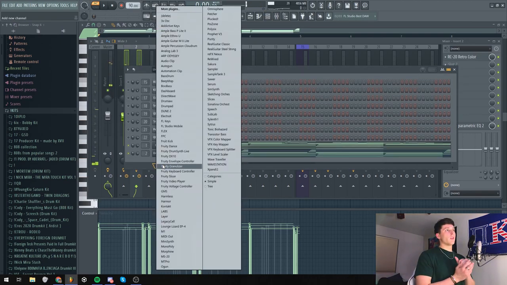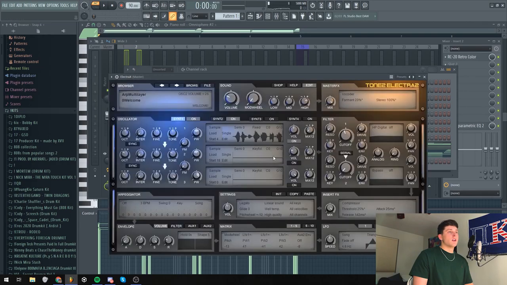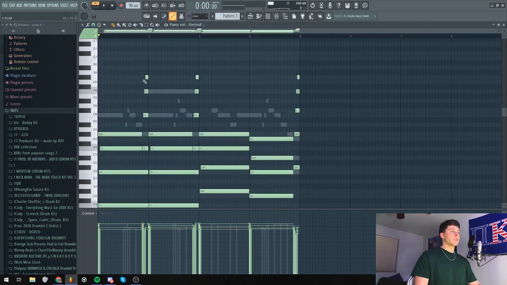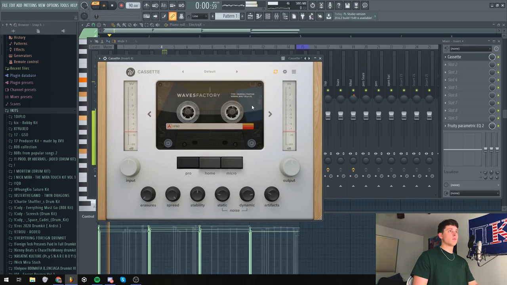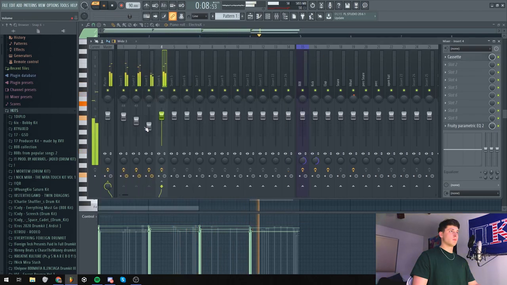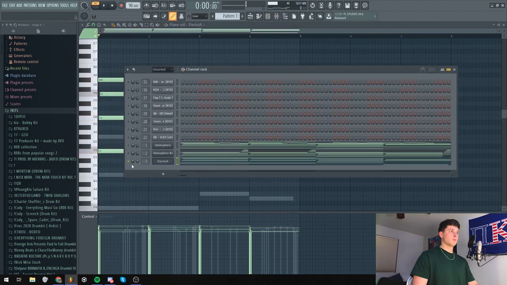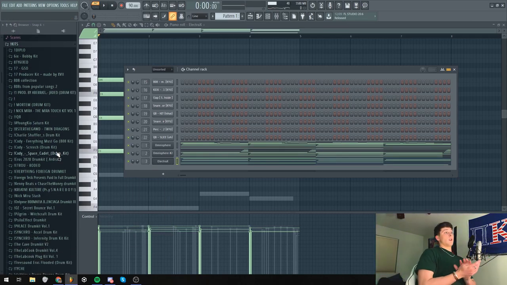So now the one thing that I'm going to add next is I'm going to try and find a nice arp, and I'm pretty much just going to follow the keys from the piano. But what I'm going to do is Control C, Control V, then go into here and delete this high pitched part right here. Alrighty, so that's about it for the melody.